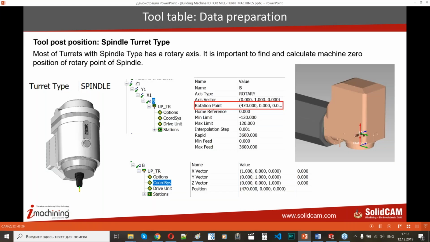The idea of finding tool post position using a real machine is true for spindle and linear turret types. A spindle tool post on mill-turn machines has a rotary axis, so be careful and define a rotation point before defining the spindle type of turret. The rules for spindle type are the same as for the 5-axis machines definition.